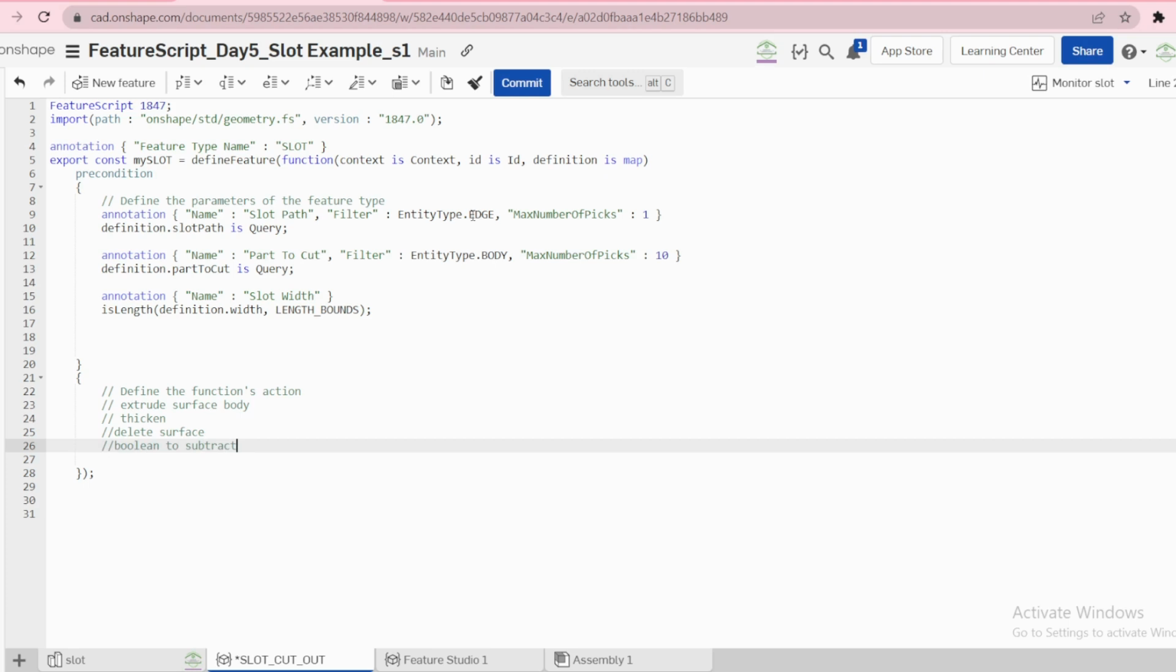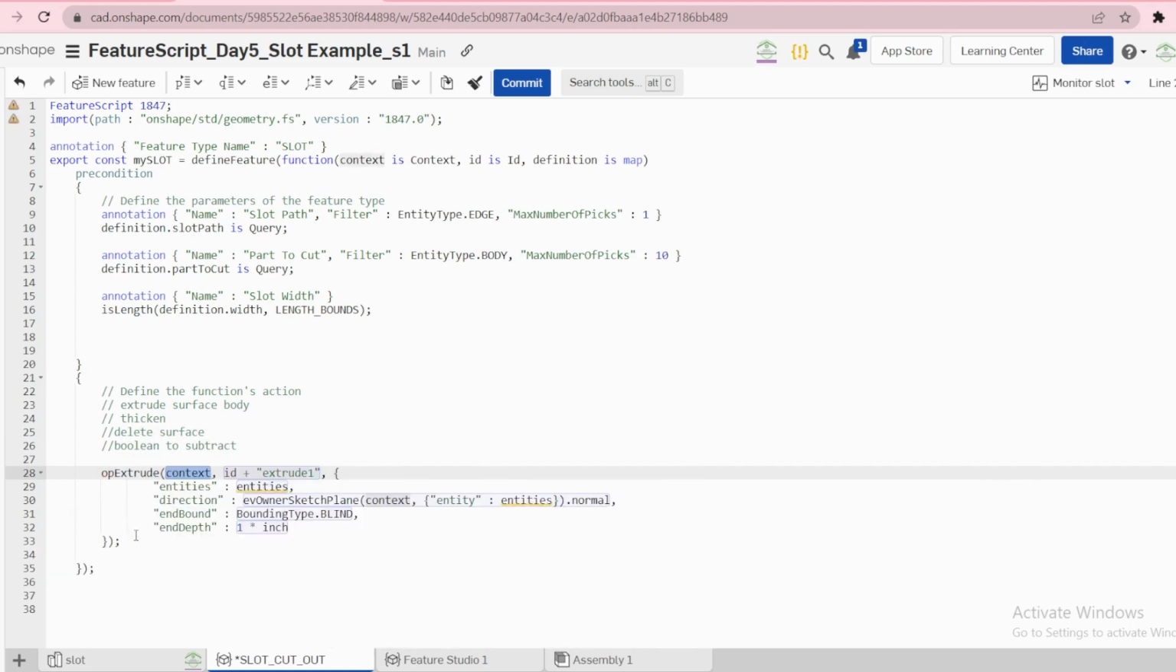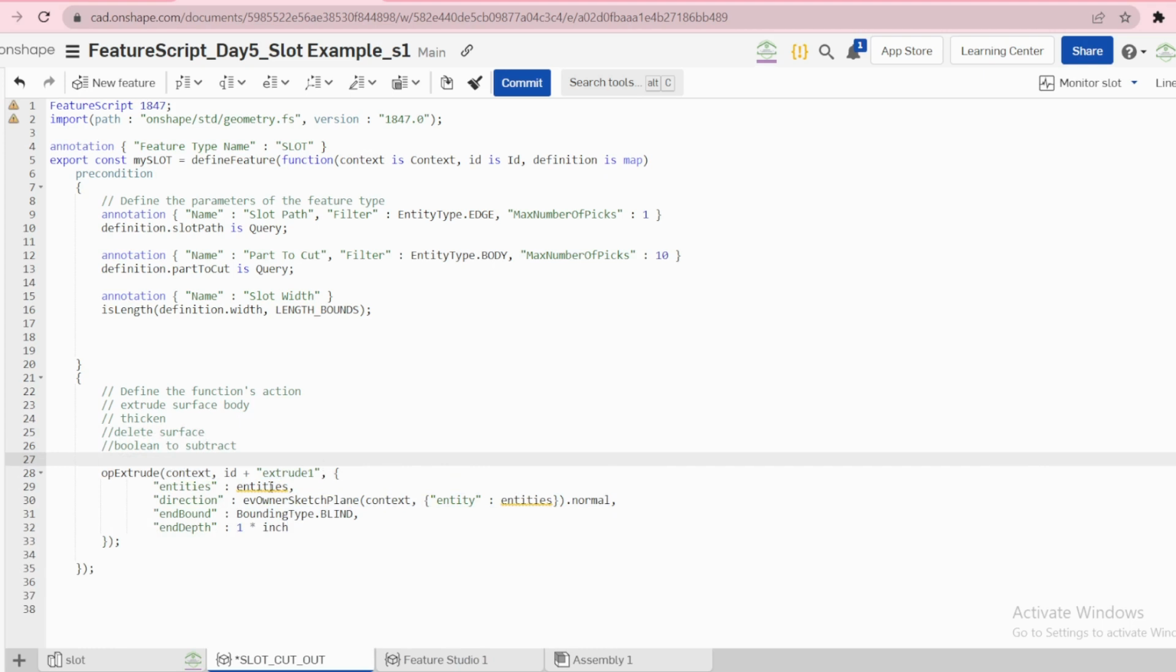Extrude this edge to form a surface body. Thicken the surface body by the slot width. Delete it to clean up the part studio. Then boolean to get your slot. Therefore, the first thing you need, extrude. Operation extrude. Like that. Context in this part studio. This is a unique ID. You can modify if you want, but I'll prefer leave it default.